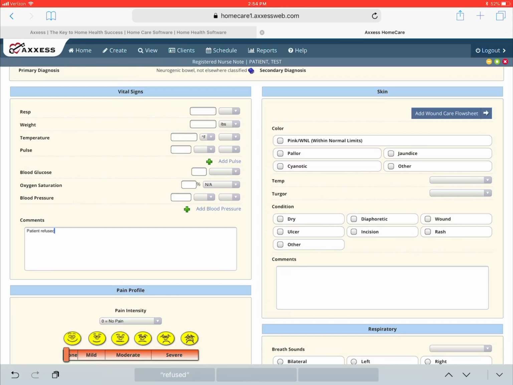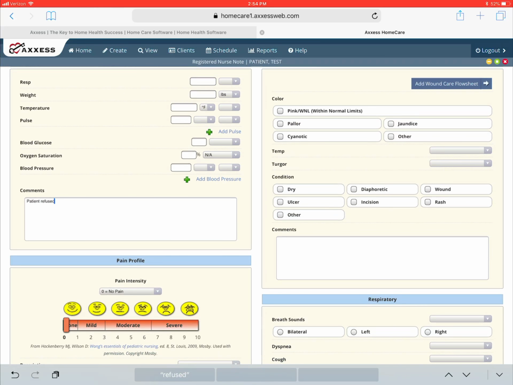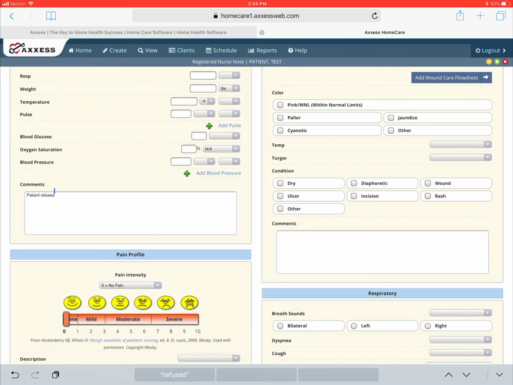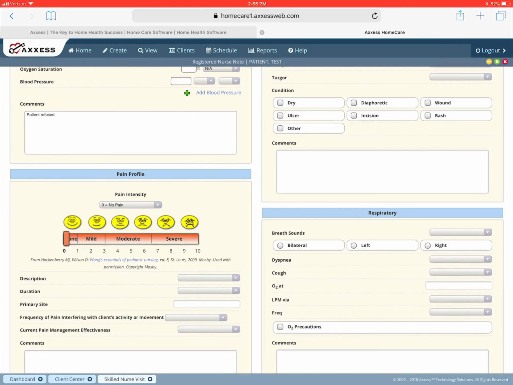The next section is skin. At the top there you'll see add wound care flow sheet. We're going to go into that in another video. That is where you will be documenting if the patient has any wounds. So we'll get back to that. So for now, and once again, we're just making this assessment up, but we'll just say this patient skin is pink and within normal limits, no wounds noted.